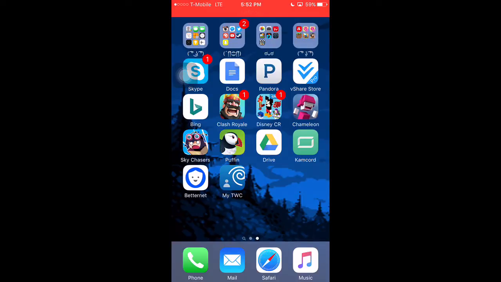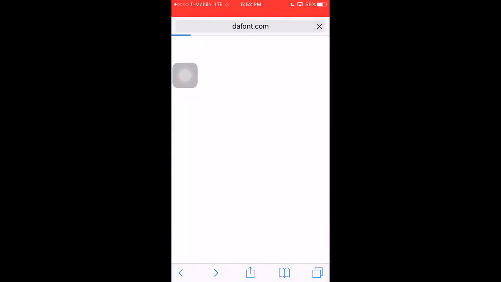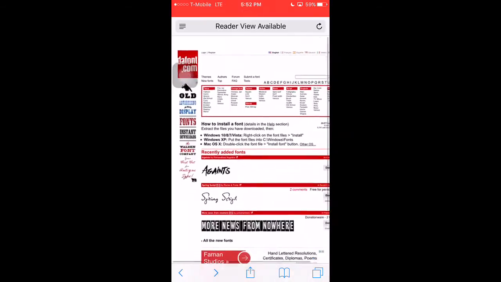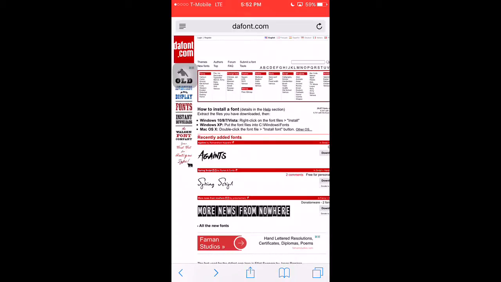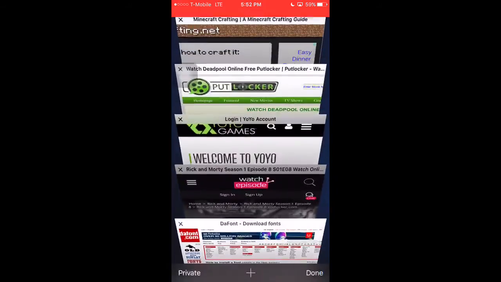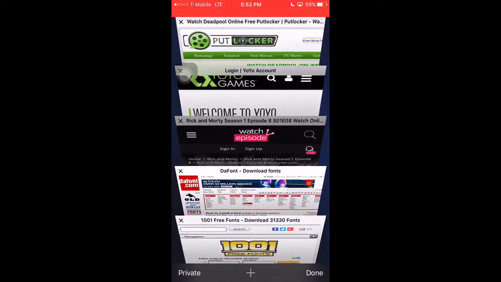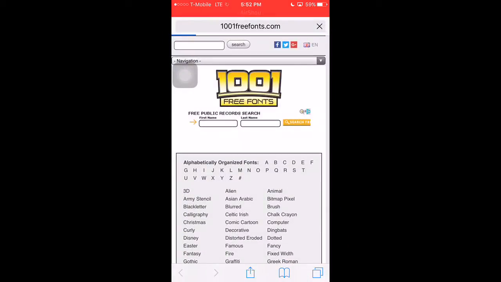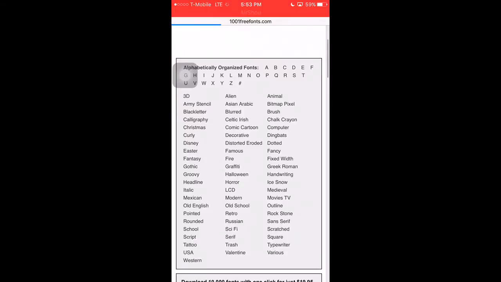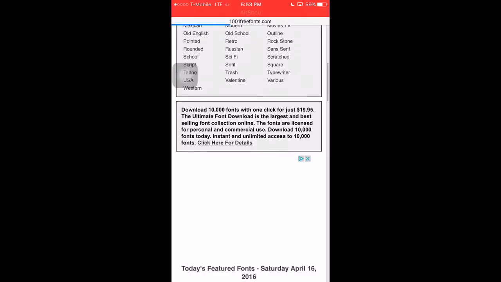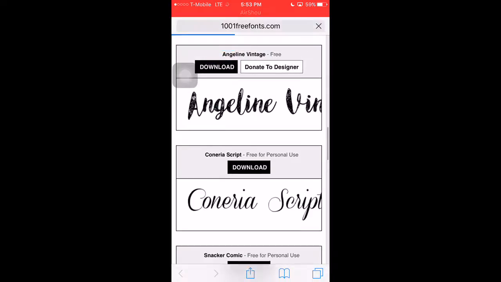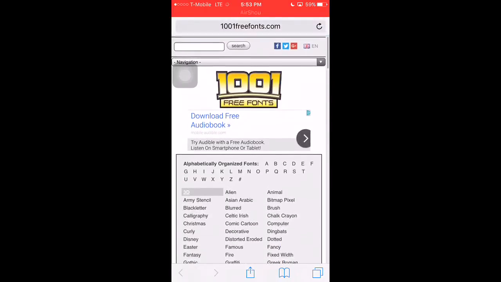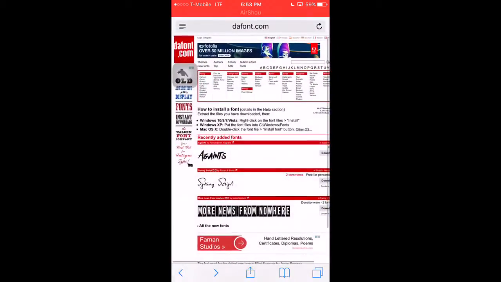There are two websites that I use, and the first one is dafont.com. This one's free, of course. It doesn't have any viruses, so it's a trusted website. Another one that I use is 1001 Free Fonts, and that one is also free. It has a lot of fonts, too. Both of them have a variety of different fonts, and you just scroll down, there's a bunch. But what I like to use most is dafont.